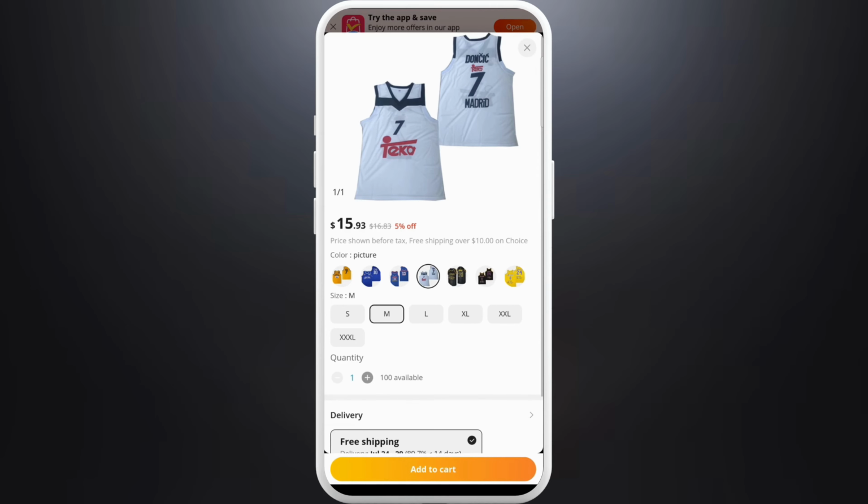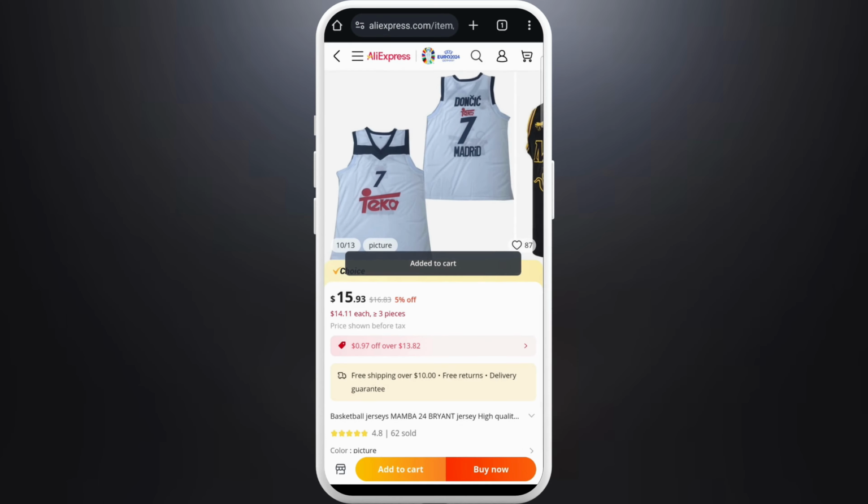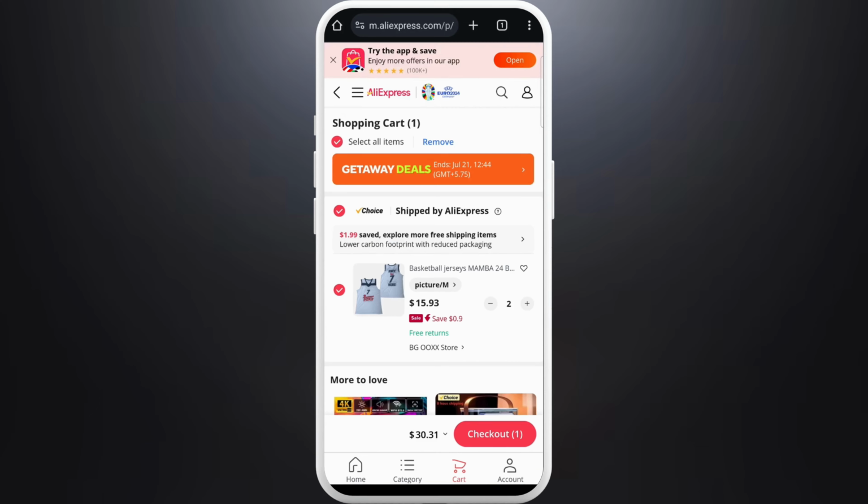And once you have selected your preferred specifications, you can now tap on the Add to Cart button at the bottom. You'll see a confirmation message pop up that you have added to your cart. Now to view your cart, here you can see the cart option at the top right corner. Tap on it. Here you can see all the items you have added to your cart.